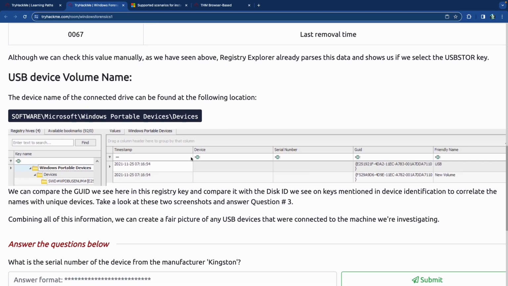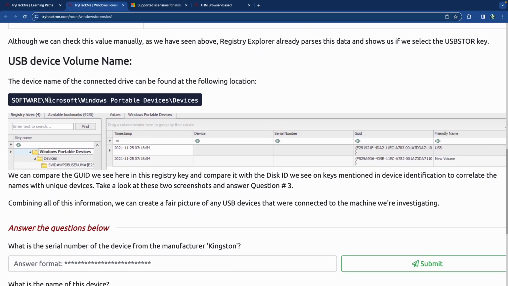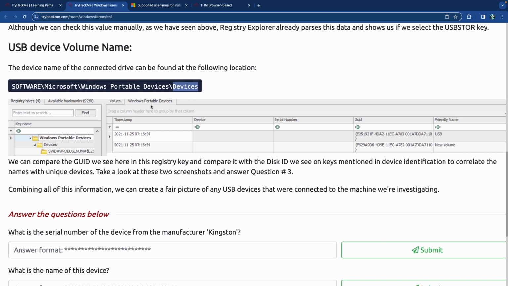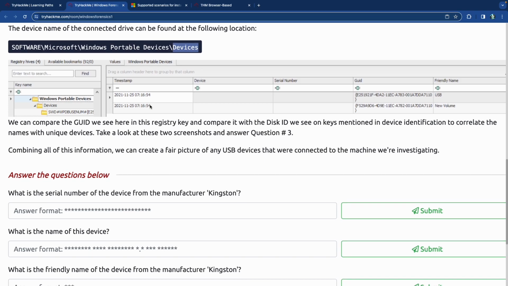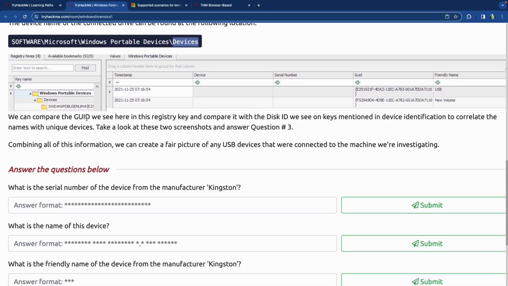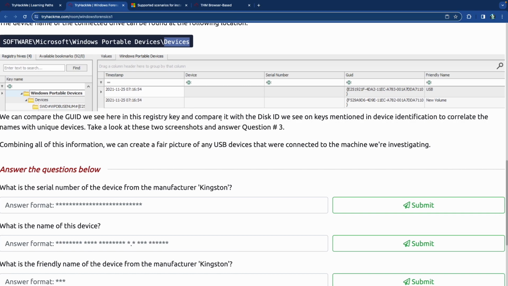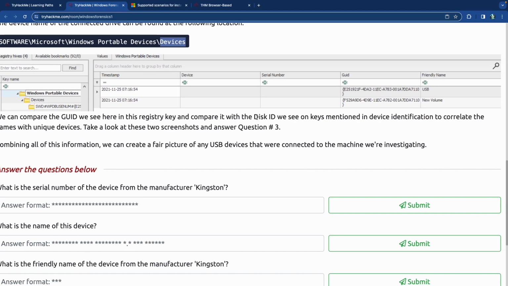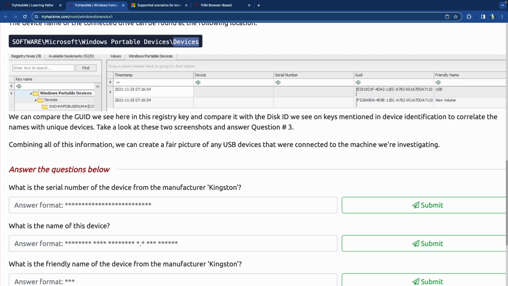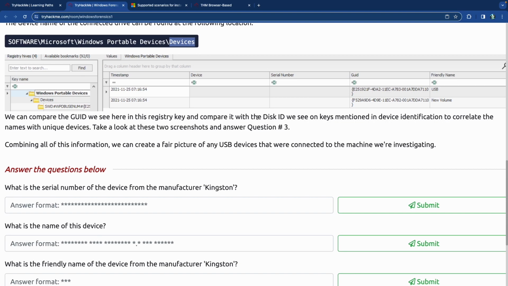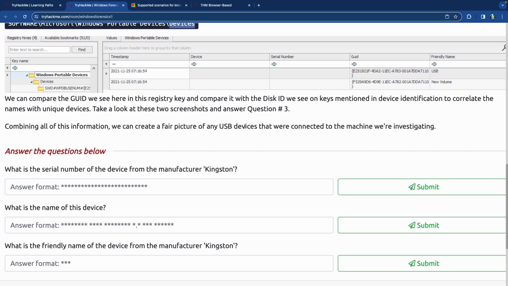And then we have the device volume name. So Software, Microsoft, Windows Portable Devices, and Devices. And that's the hive that we will be looking towards. And we can compare the GUID we see here in this particular registry key with the disk ID we see on keys mentioned in device identification to correlate the names with the unique devices. So take a look at these and answer question number 3. And combining all this information, we create a fair picture of USB devices that were connected.